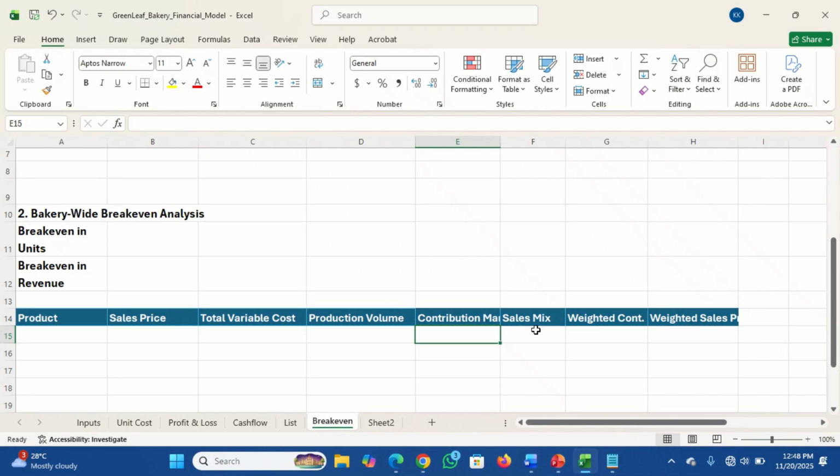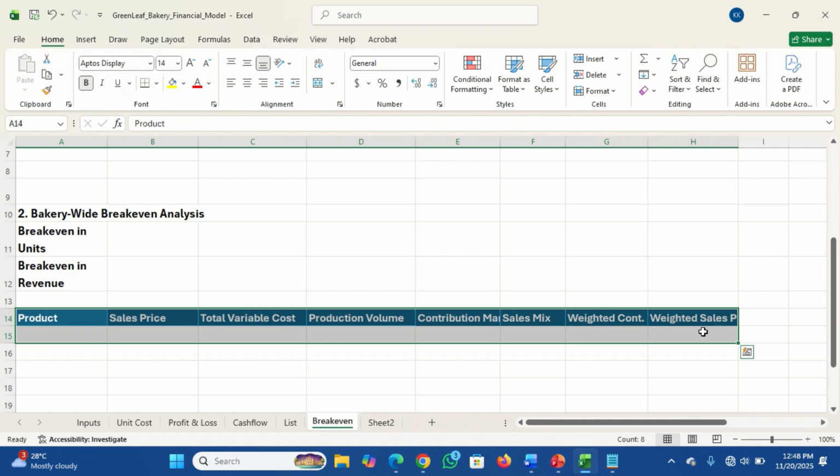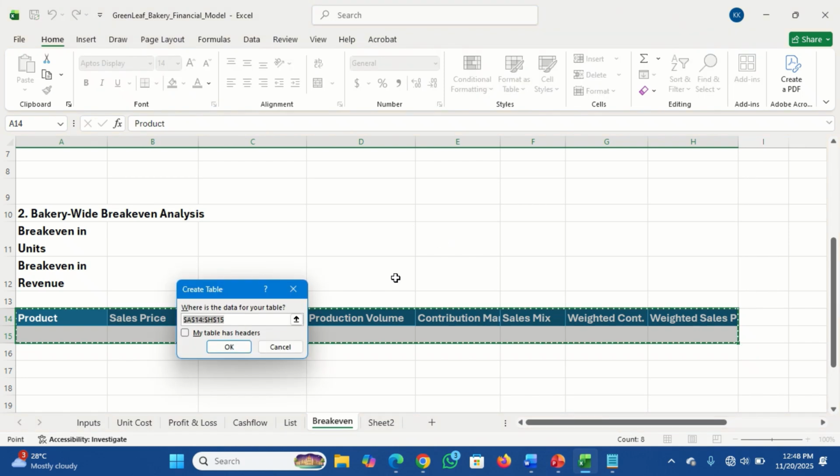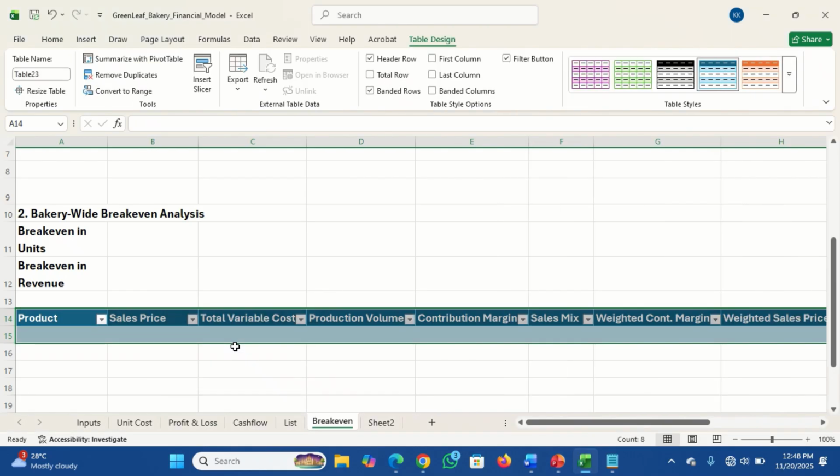Okay, I'm going to create a table here. Let me create a table like this with 2 rows. So Control T. My table has headers, and this is going to be bakery wide TBL. Okay, so bakery wide TBL.